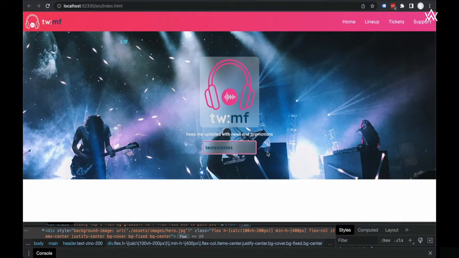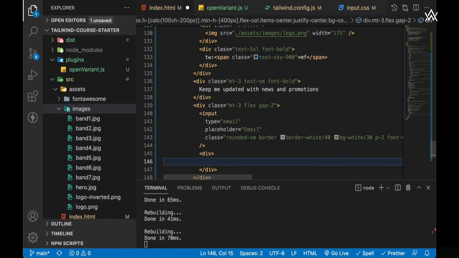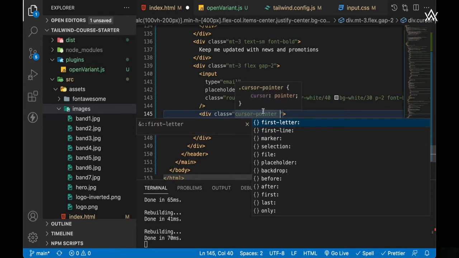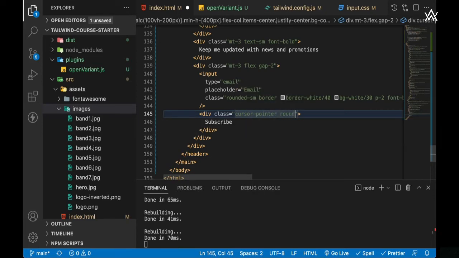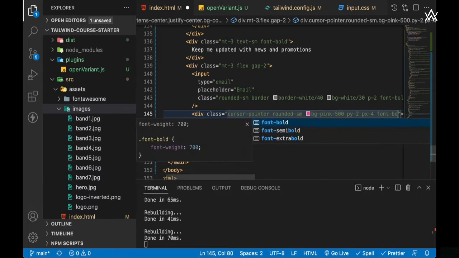So the last thing we need to do now is add our submit button. So back in our code, let's go ahead and after this input, let's add a div. And within this div, let's add the label of subscribe. So let's add some class names to make this div look more like a button. So first of all, let's add a cursor pointer so our users know that they can actually click on this button. Let's add a rounded small. We want a BG pink of 500. Let's give it a padding on the y-axis, so the top and bottom of 2, and a padding on the left and right, so the x-axis of 4. Let's add a font bold.